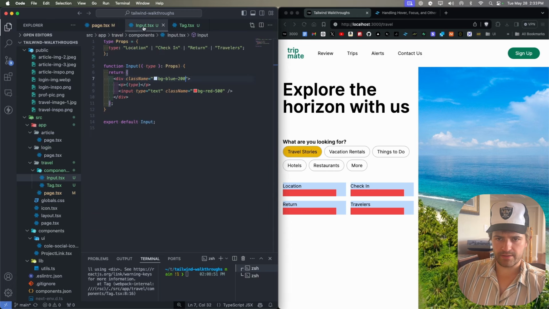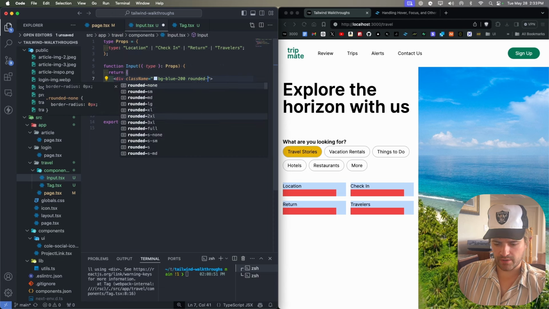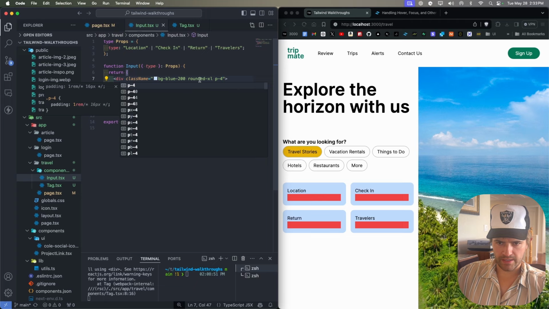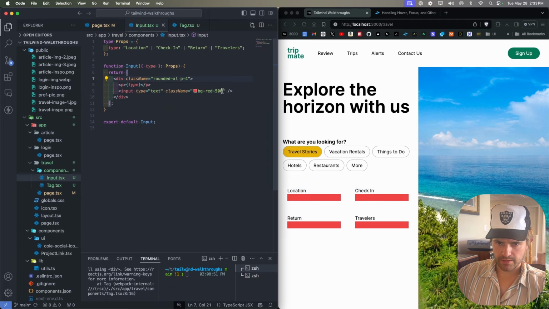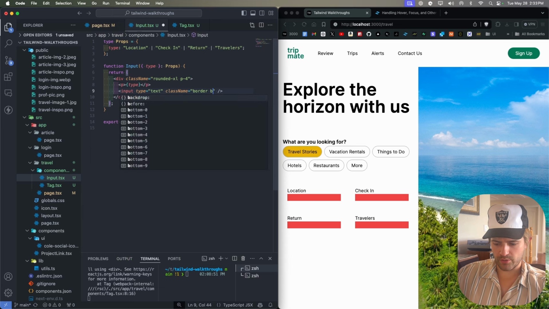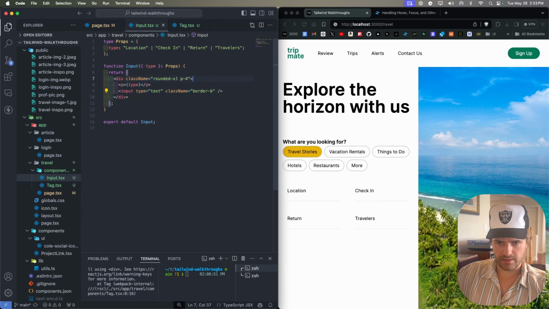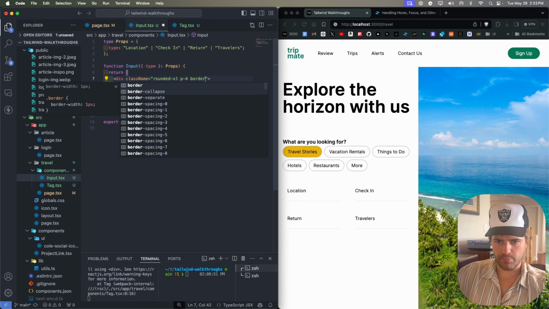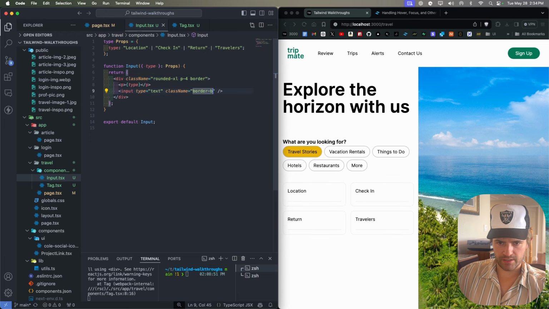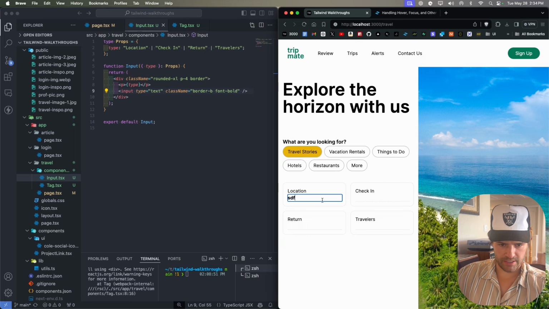And so we can come back to this input component, and we can say rounded of XL. We'll say a padding of 4. Now we can get rid of this blue part, and then we can get rid of this red part, and we can say border. We actually say border dash B, and then come up to this div and say border. And then we can also say font bold. So now when we come here and we type something in, it's going to be bold font.